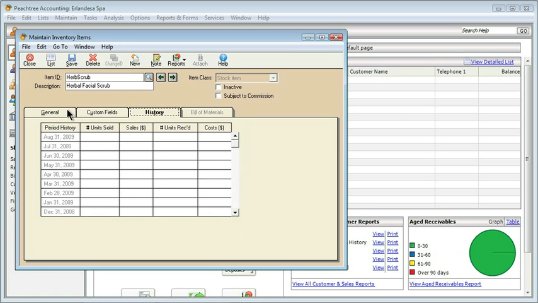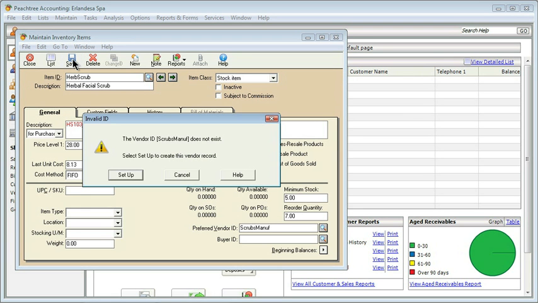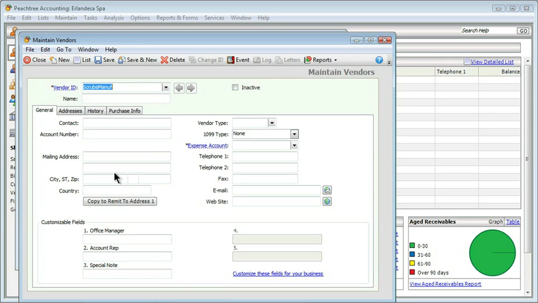So I'm going to go back to general and I'm going to save. This time, because Scrubs Manufacturing does not exist, we're going to click on Setup and go ahead and continue that before we get done so that we can save the item and the vendor all at the same time. The vendor ID is already there because that's what I added on the previous form. All I have to do is add the real spelled out name.